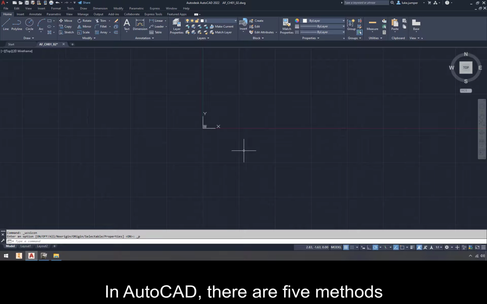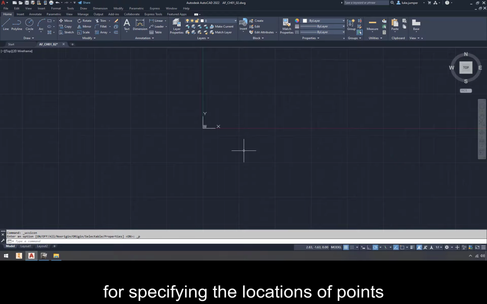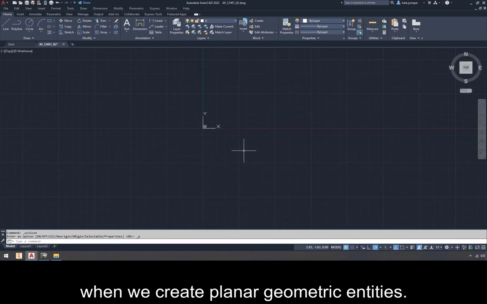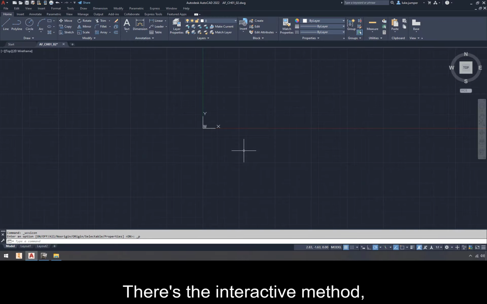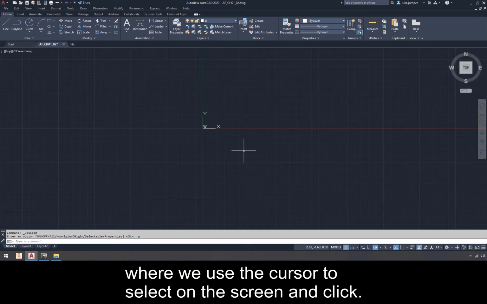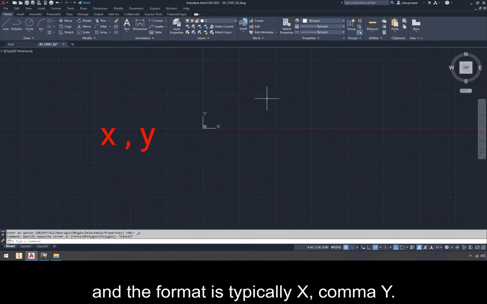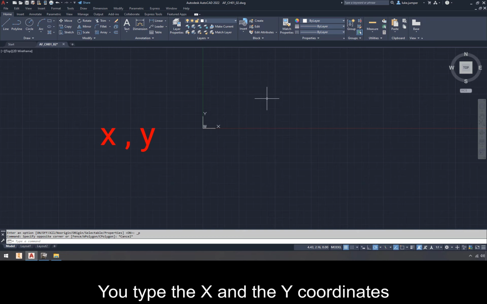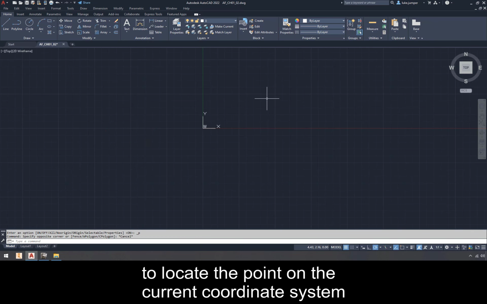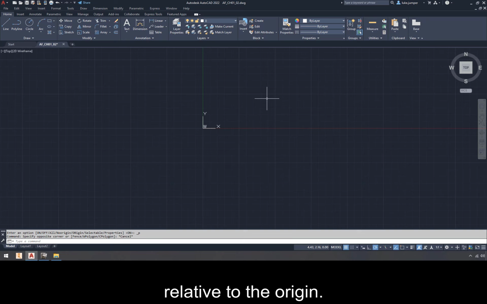In AutoCAD, there are 5 methods for specifying the locations of points when we create planar geometric entities. There's the interactive method, where we use the cursor to select on the screen and click. There's the absolute coordinates, and the format is typically x, y. You type the x and the y coordinates to locate the point on the current coordinate system relative to the origin.